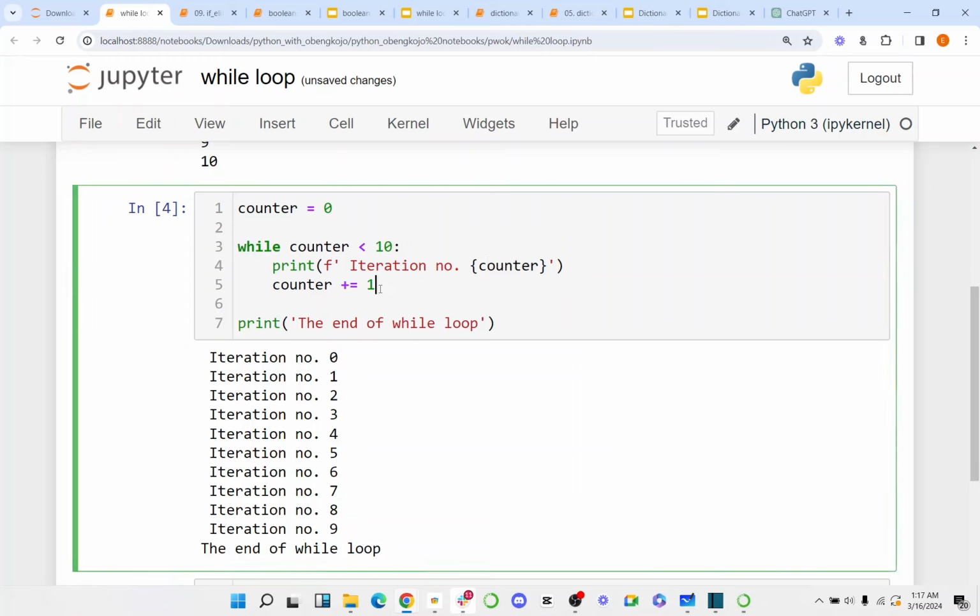Now we go ahead and increment the value of 0 by 1. That is what this does. Then we come back and check, is 1 less than 10? Yes. So we go ahead and print 1. After printing 1, we now increase the value of 1 by 1. So 1 plus 1 will be 2. Is 2 less than 10? Yes. So we print 2. Then we go ahead and increase the value of 2 by 1. So 2 plus 1 will be 3. Is 3 less than 10?